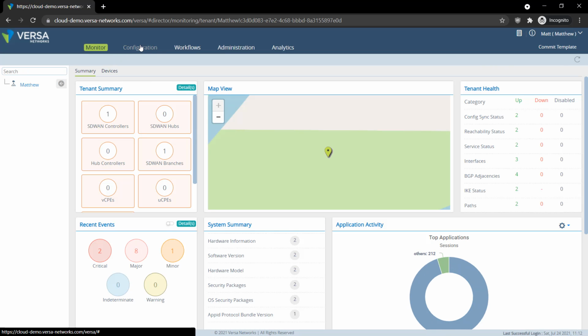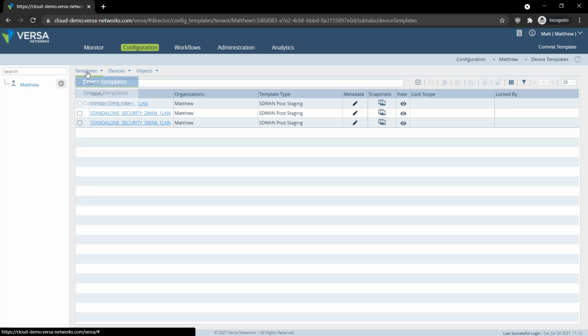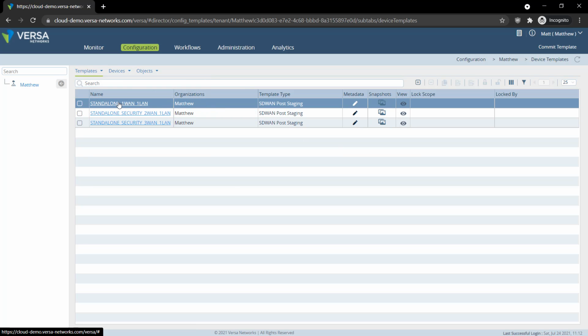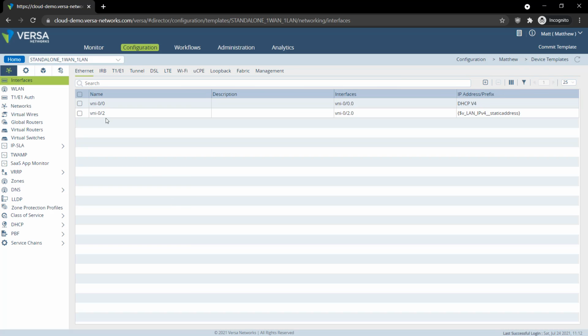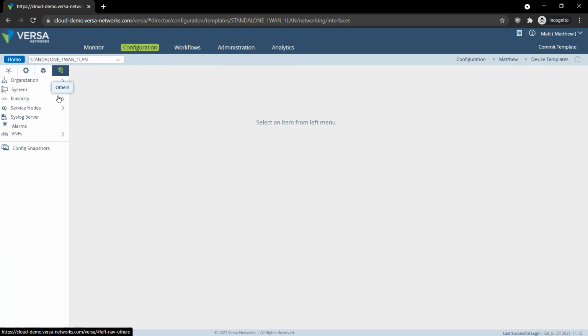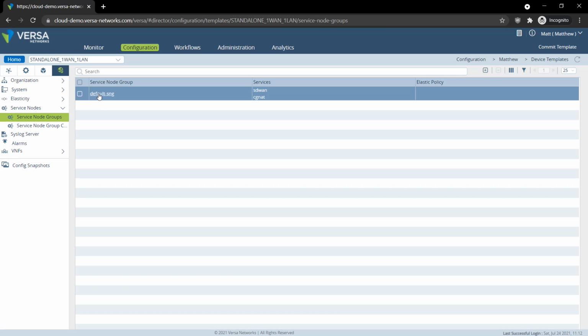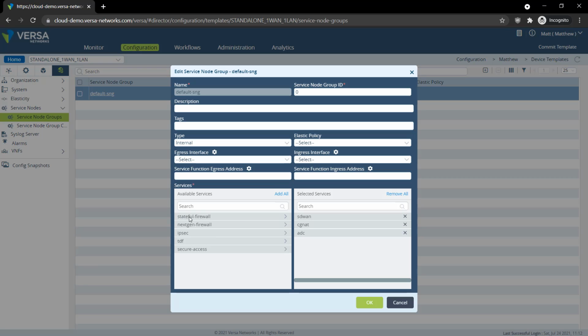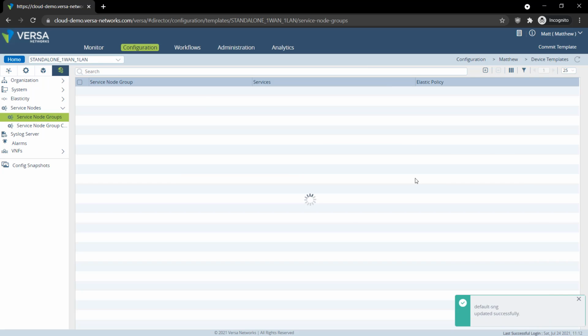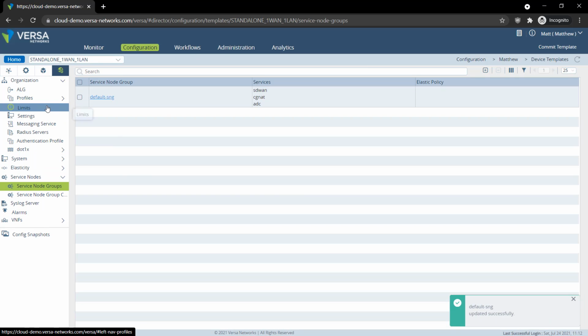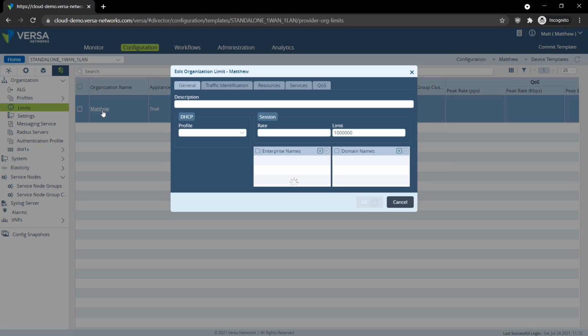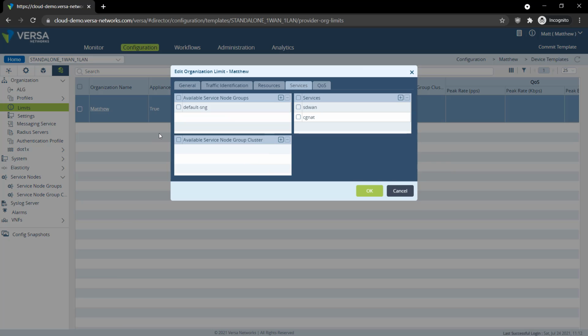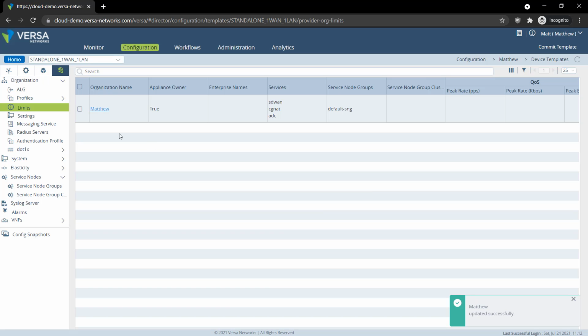Okay, here's my Versa Director. Here I have a couple of templates. The one which we will be using today is standalone 1 WAN 1 LAN. In this template, first let's enable ADC. For this we're going to the others, services, service node groups, and we are adding the ADC in the list of available for this box. Next we're going in the limits and enable it for a specific organization. So for this organization we will add that it's going to be an ADC.